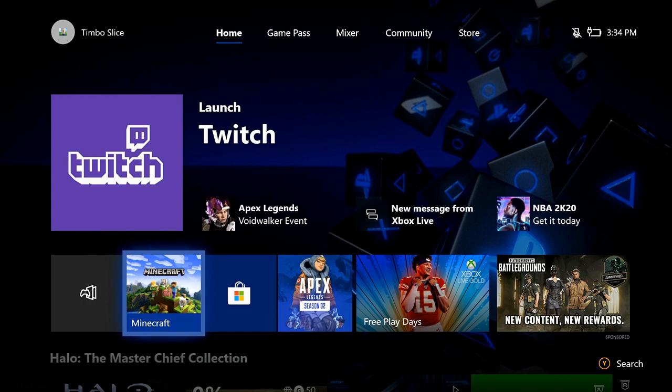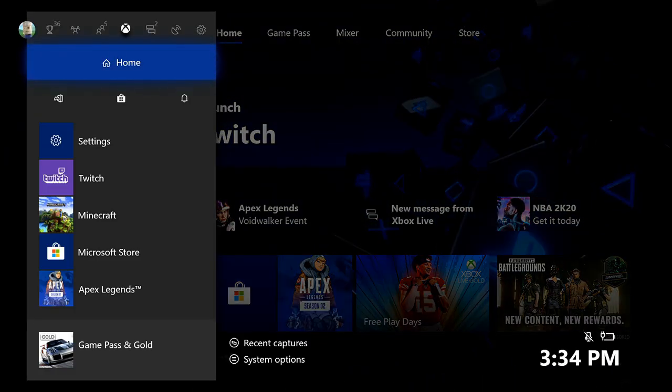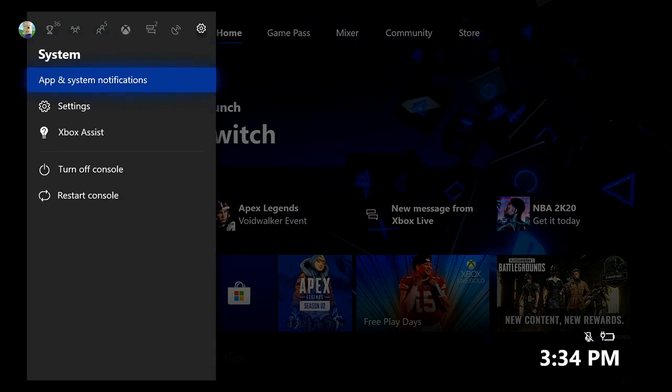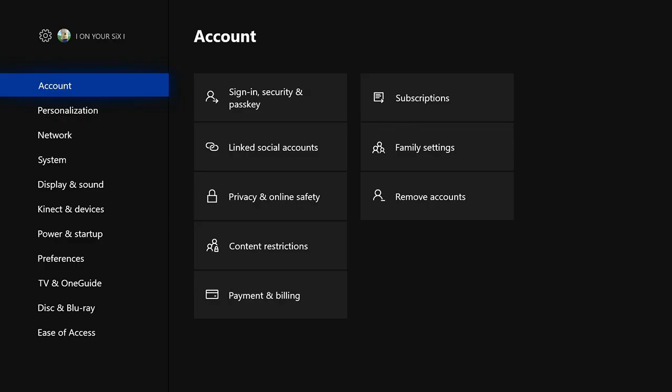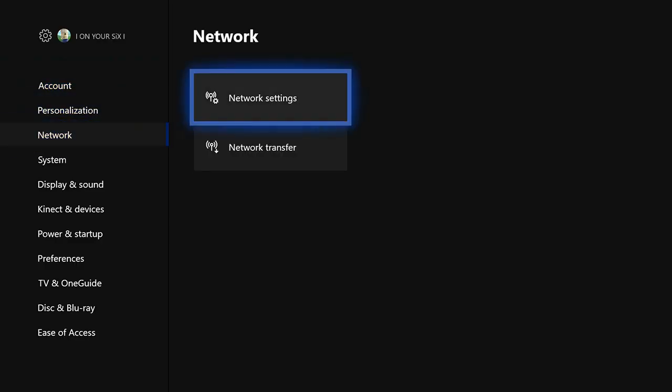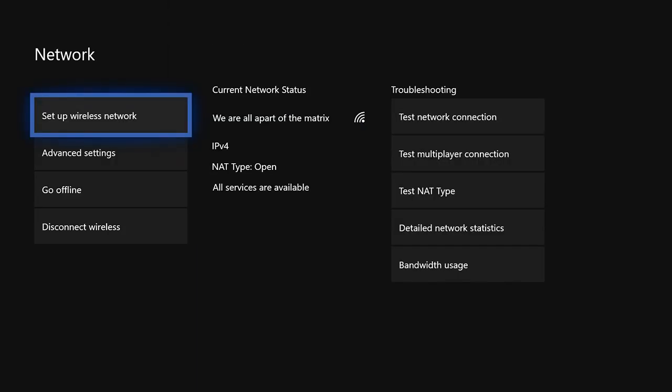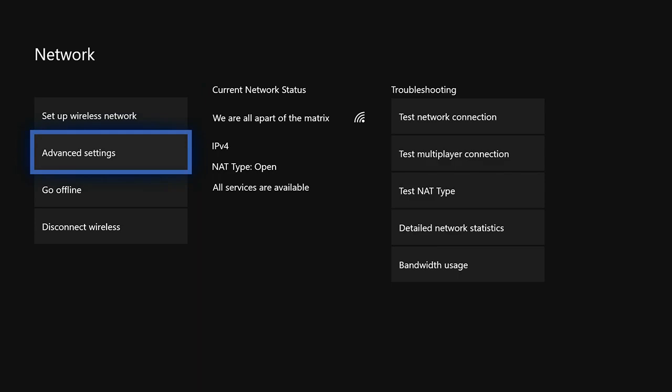To get faster internet on your Xbox One, go ahead and press the Xbox button on your controller and pop open the side menu and scroll to the right to the Systems tab and go to Settings. Then scroll down to Network and then go to the right to Network Settings. Select that. Now I'm currently connected over a wireless network. I'm going to go down to the Advanced Settings section and press that.